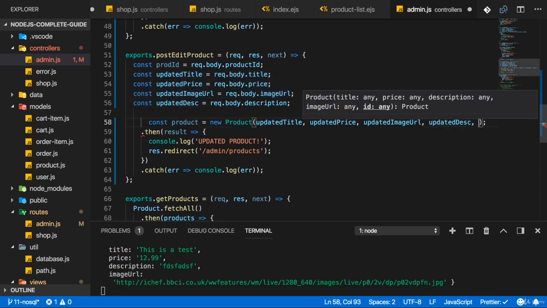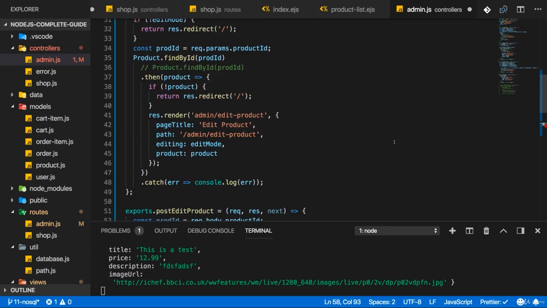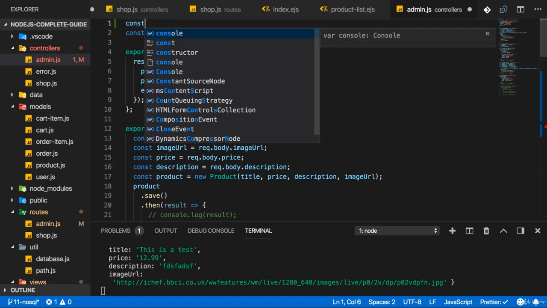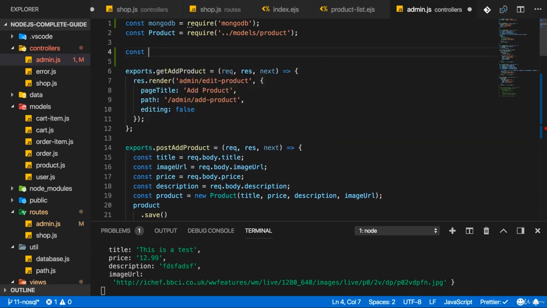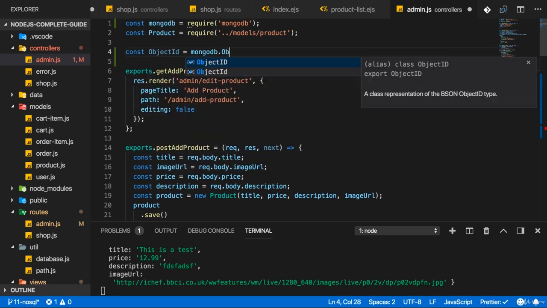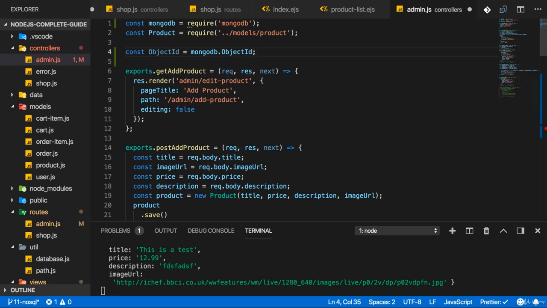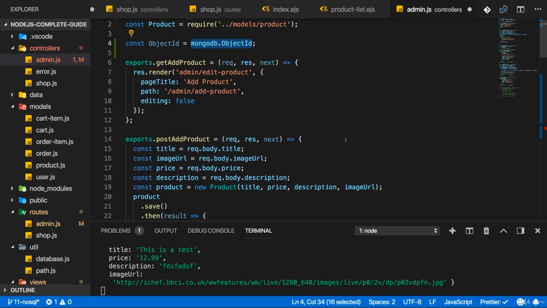There, you just need to make sure that you create a new MongoDB object ID object. So make sure that at the top of the file, you do actually require MongoDB. And now you can, of course, also create a new constant, name it object ID or whatever you want, and extract that object ID constructor out of MongoDB like this. And then you could just write new object ID and reference this basically.